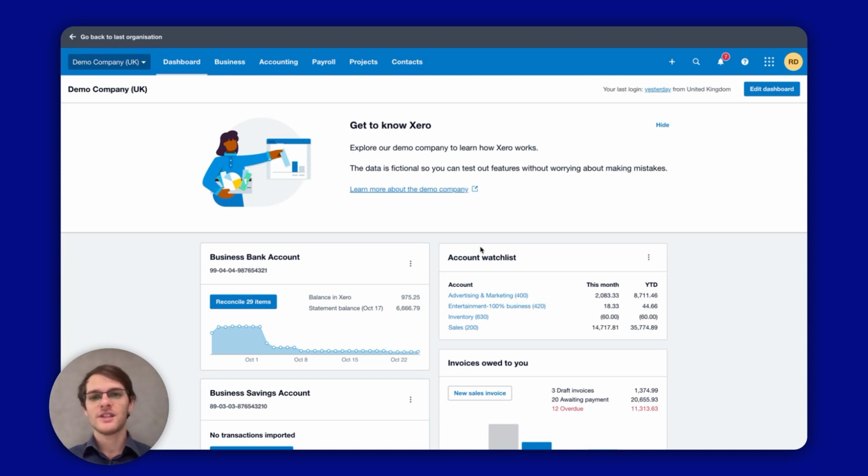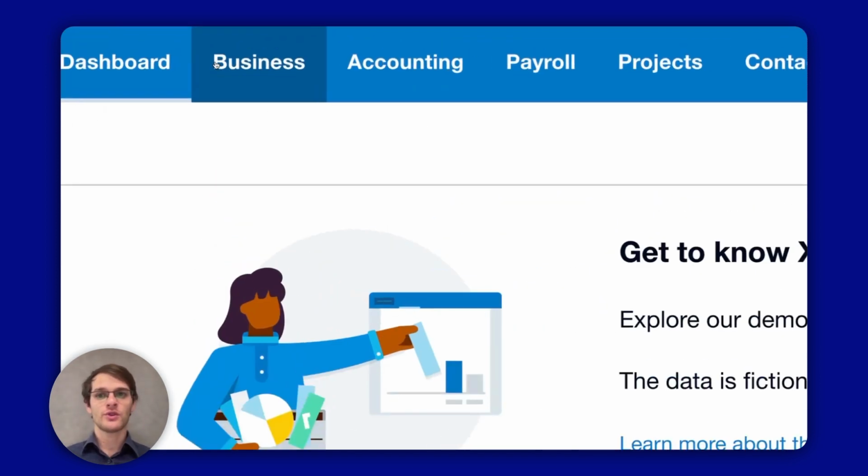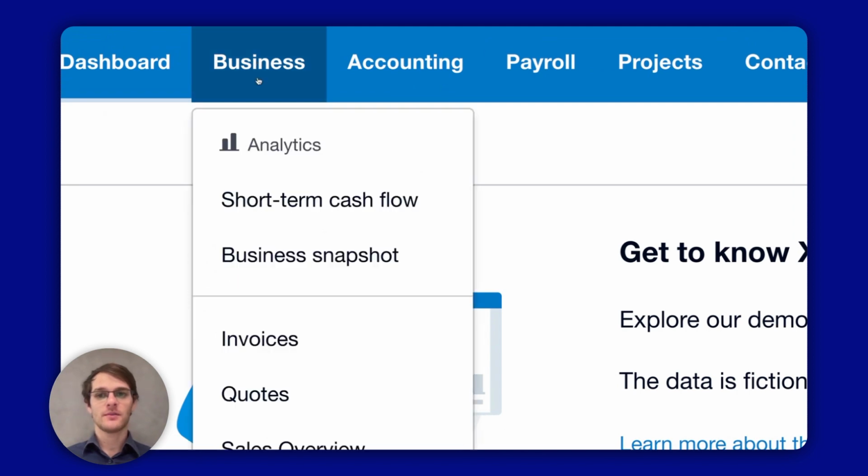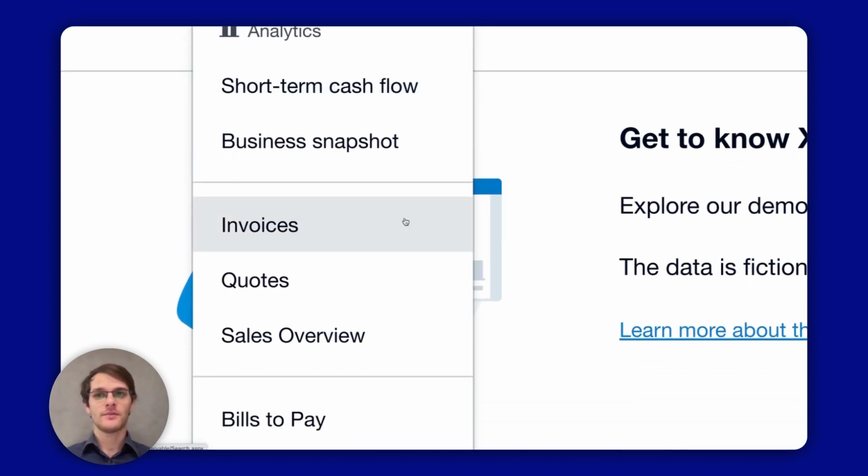Hey, by the end of this video, you will be able to create a payment that is applied to an open invoice. So the first thing to do is to go in the menu, click on Business, then Invoices.